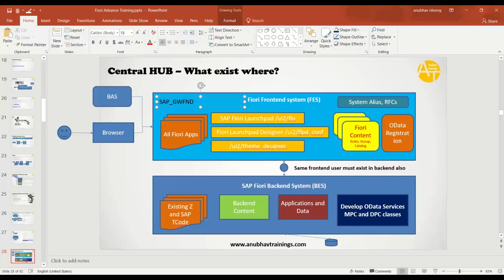This must be there. This is to support the OData service. Then you have the SAP_UI software component to support Fiori. You will have SAP UIS for OP1. This is a very important software component which is to support Fiori apps related to S4HANA. This is especially for S4HANA.